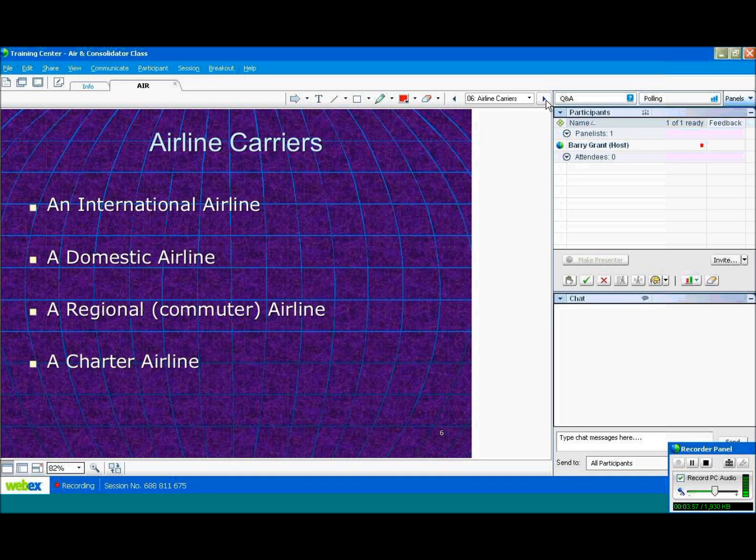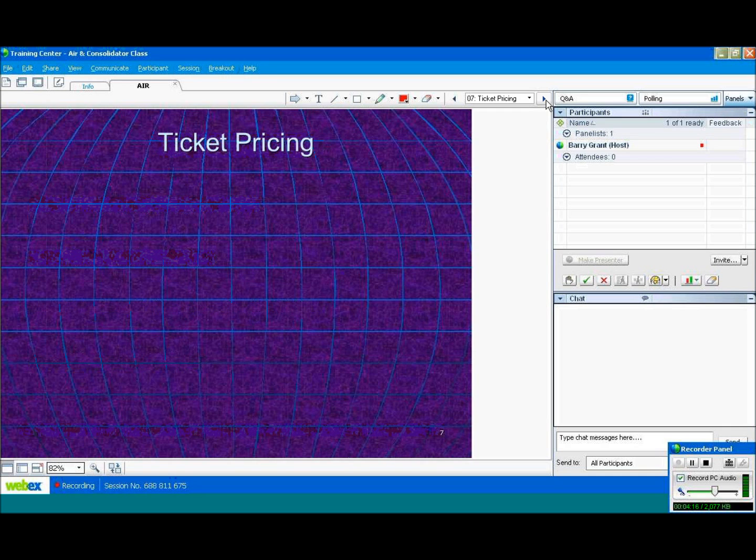A charter airline, an example of a charter airline would be American Transair. They may have a limited domestic schedule, but most of the time they're going to be chartering their planes out to tour operators. Pleasant Holidays, Apple Vacations charter their planes from American Transair to travel to Hawaii and to Mexico.